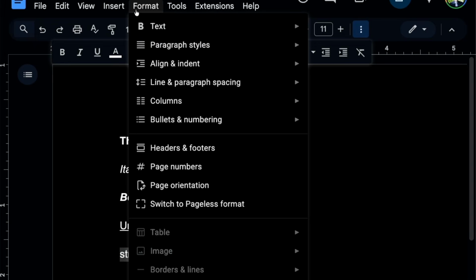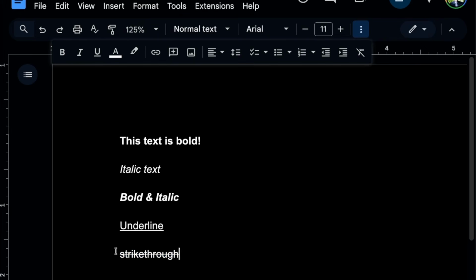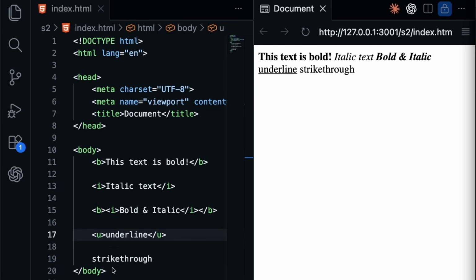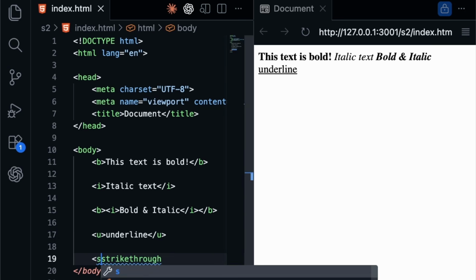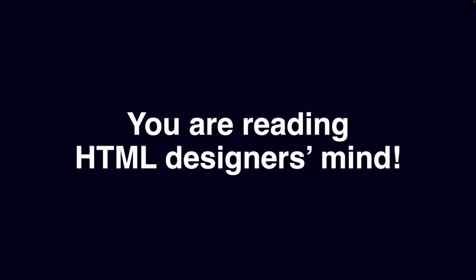If you click on the format and go to the text, you see the strike through here. Let's apply it. The text is a strike through. And for the HTML, we guessed that we should probably have a tag called S for the strike, the first letter of the word strike through. And we're right. Believe it or not, you are reading the HTML designer's mind.